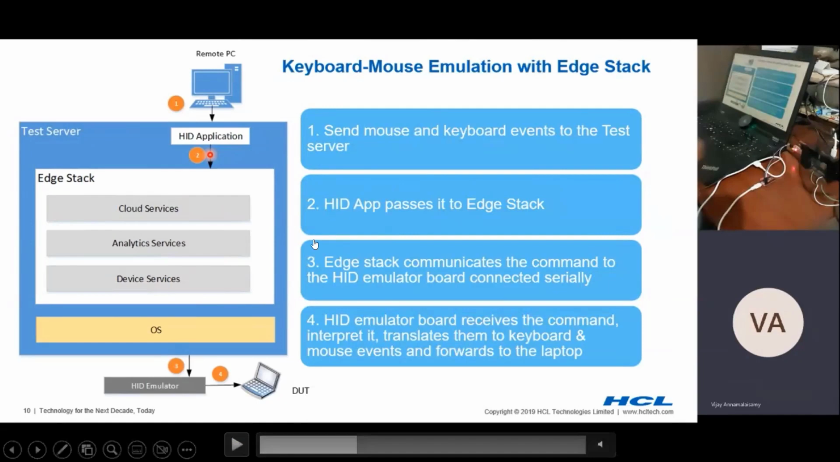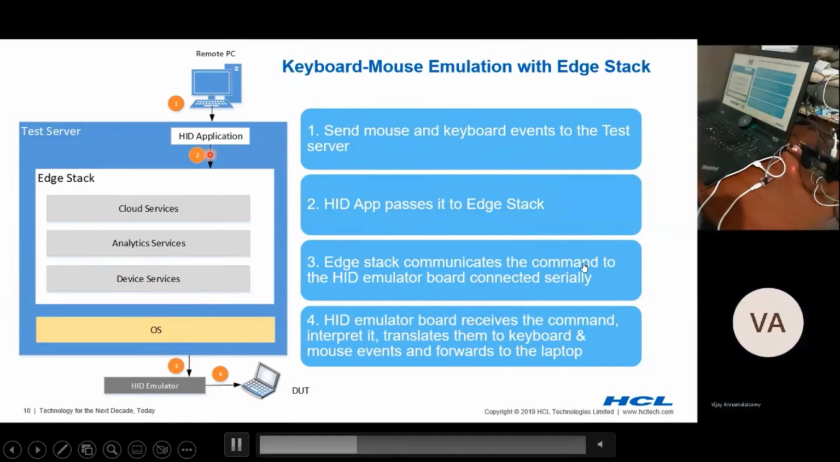If you see here, we tried to recreate the setup. This is the laptop, which acts like the DUT, the remote device. You can see here the Raspberry Pi, and here there is a small device, which is the HID emulator. See now.